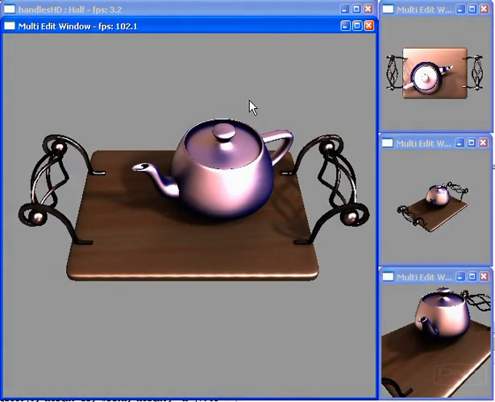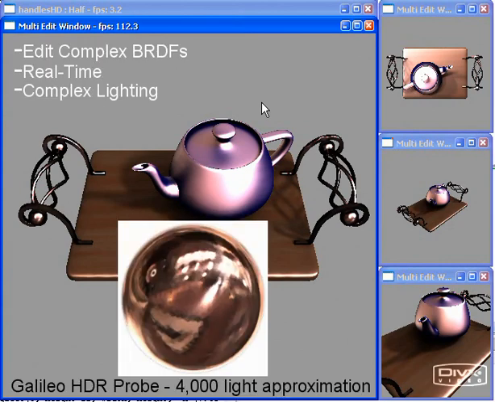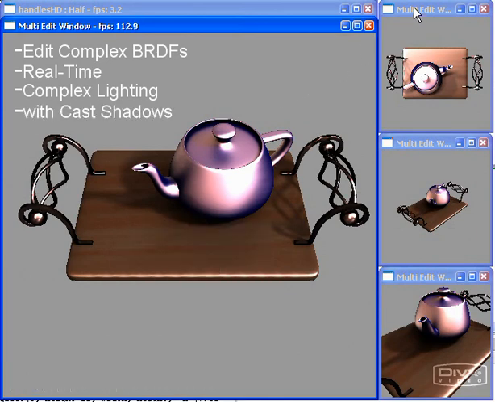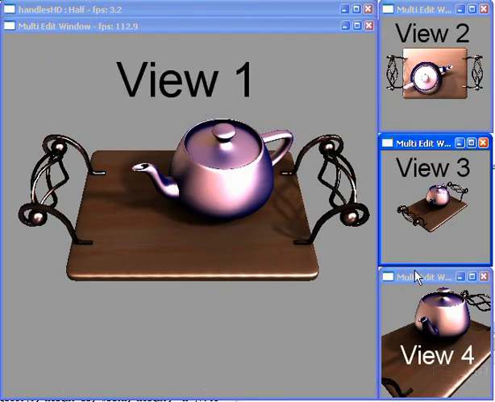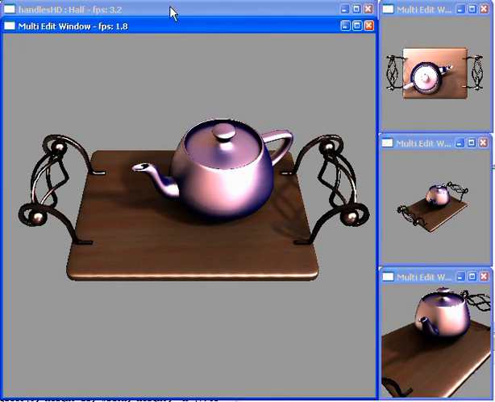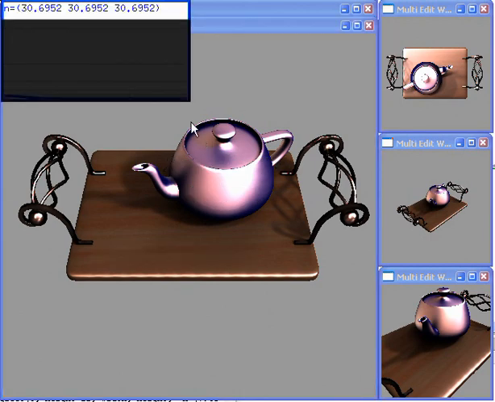In this live screen capture session, we demonstrate our system for editing BRDFs while rendering in real time under a 4000 light approximation of the Galileo HDR probe, including cast shadows. All 4 views of this T-tray scene will be updating as we adjust the values of the parameters to the Ashikhmin-Shirley BRDF on the teapot and the Cook-Torrance BRDFs on the tray and handles. We begin by adjusting the direction and amount of anisotropy on the teapot.